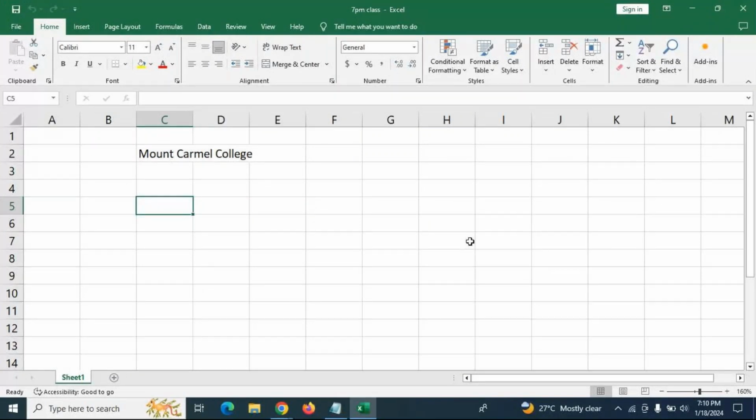Correct, correct. So while opening Excel, you can open freely, without a password. But if you want to open this particular file, that means the 7 p.m. class, it will be encrypted only for this particular file. That's all.